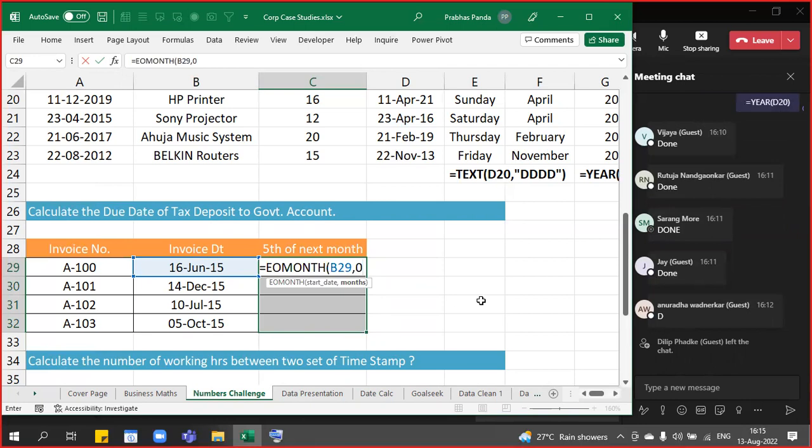Now, if my invoice date is of June, and I am looking for the last date of the next month. Say for June, what is the next month? July. So I should go for 1. So 1 stands for next month.